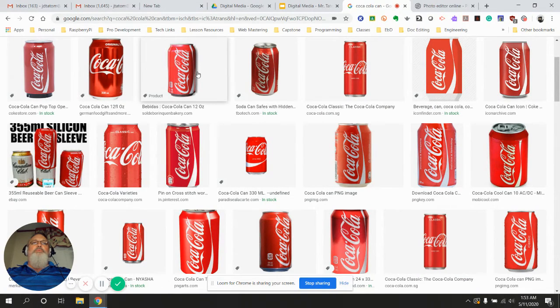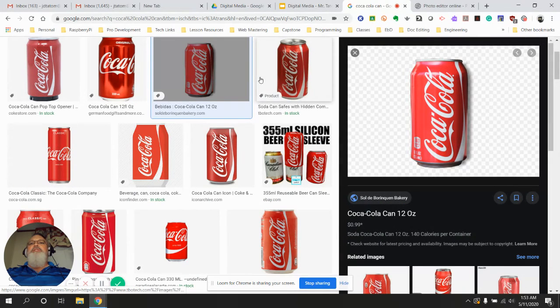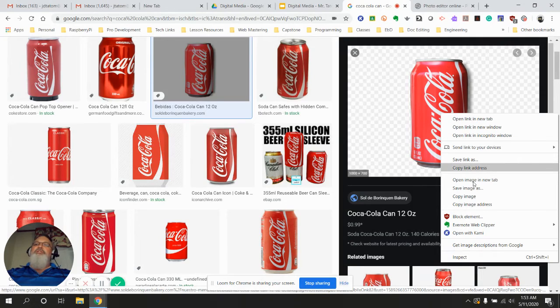Let's move over one. Let's try that one. One to the left, and that one appears like it'll work. All checkerboarded background, which shows that it is transparent. And we are good to go. So we are going to right click on that image and copy the image address.